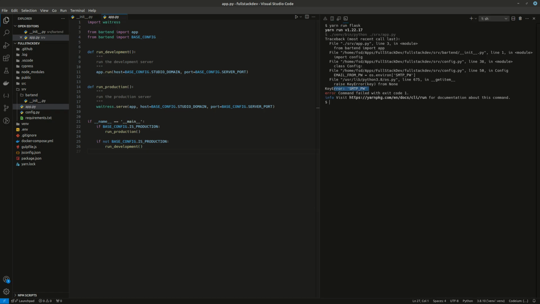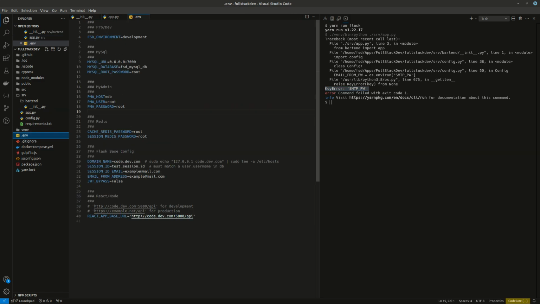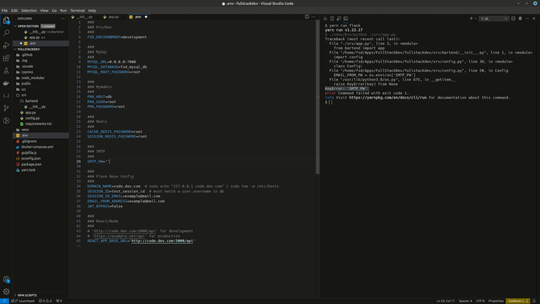We want to be able to run the Flask server now, but when we try to run the yarn run flask script, we get a key error for the SMTP password key, which is missing from the .environment file. After adding this entry to .env, the Flask server should start properly now.